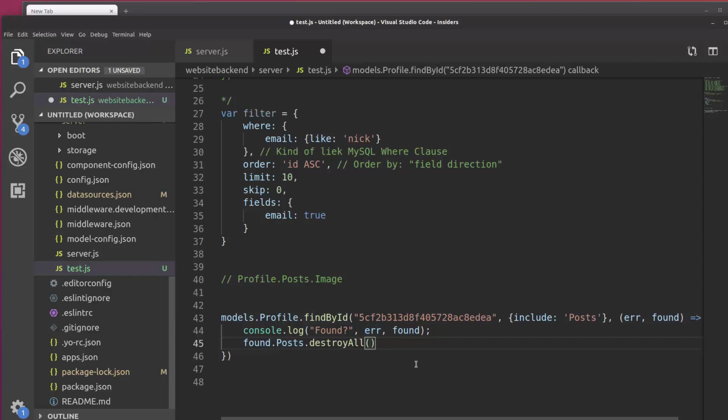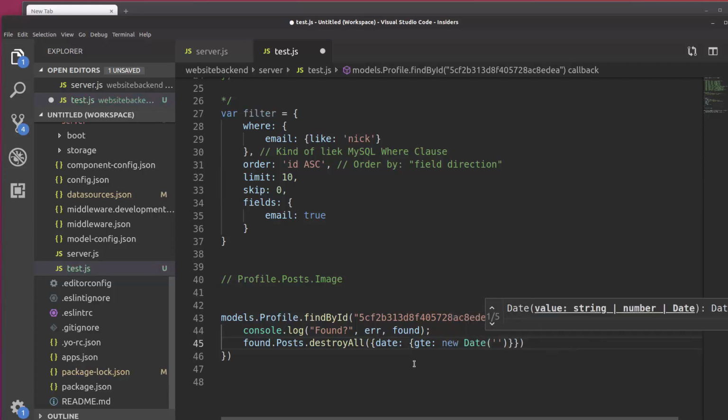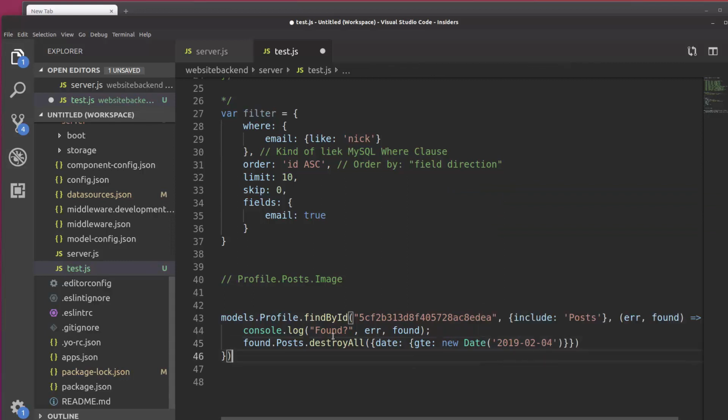And you can also use the filter. So let's say we only want to destroy all of this user's posts where date is greater than or equal to, and then we would specify a date here. So new date, and let's say 2019-02-04. This would destroy all of this user's posts that were actually less than, that are older than this date. And so that is how to destroy data.